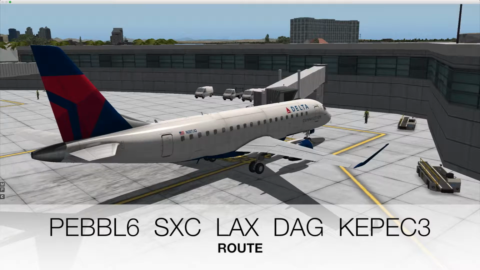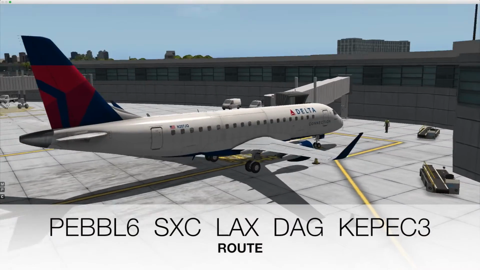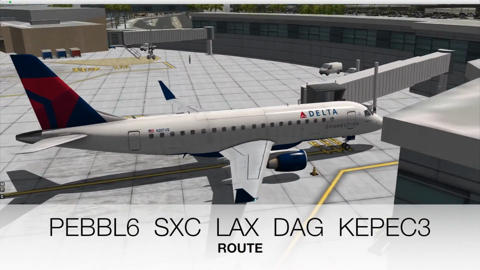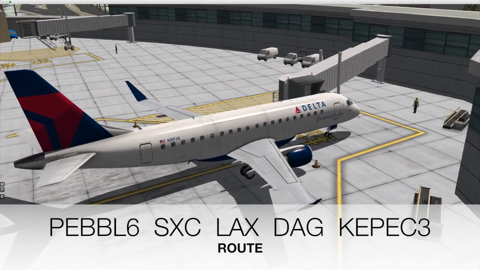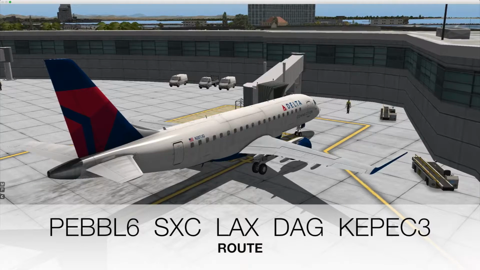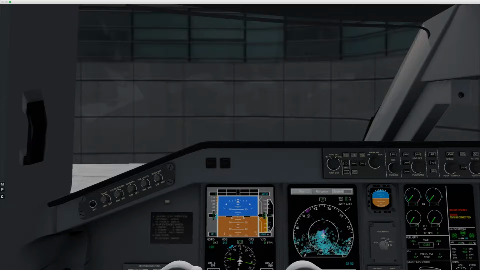The airplane itself is very laggy. As you can see, I'm trying to move around it. It's not really liking my commands. But anyway, without further ado, let's jump into the cockpit.